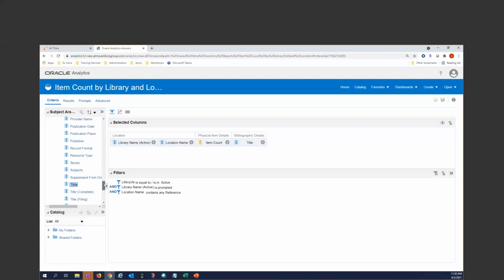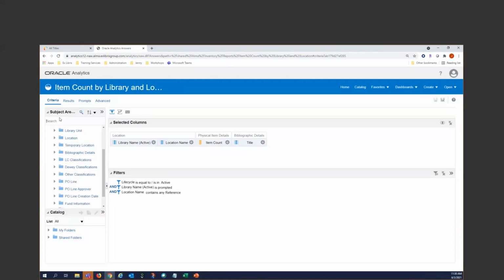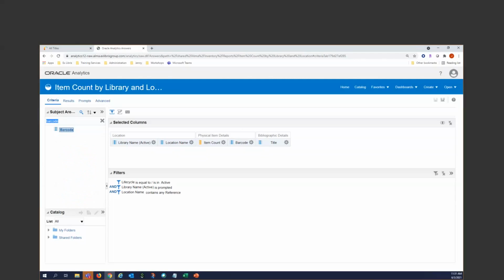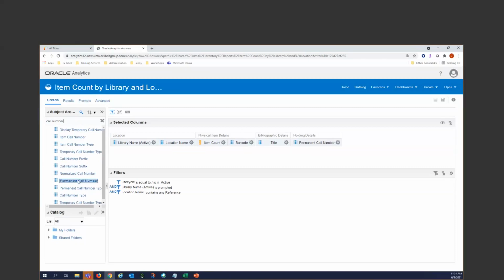Another option, instead of hunting and pecking and scrolling, is a feature that came in Alma, I don't know, in the past few years. Look, you can do a search. So instead of having to toggle and look, I know I want barcode. I know it's called barcode. I want call number. And so I put call number in and I kept it intentionally kind of vague because there's a lot of different call numbers. There's temporary display, display temporary call number, item call number type, etc. I want the permanent call number. I want the one coming out of the holding record. Where does this item live permanently?